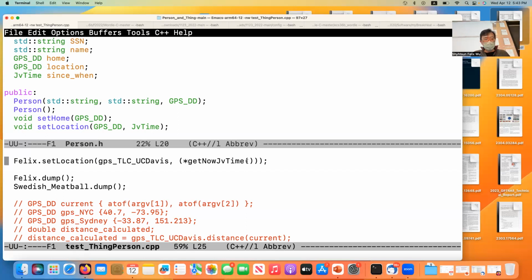Any questions so far about the first set? Yes, please. Okay.